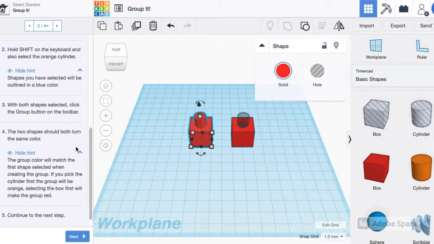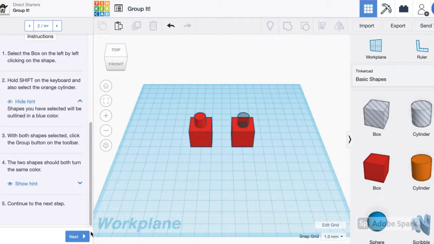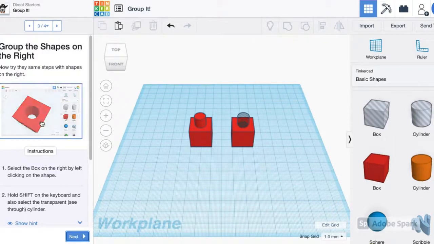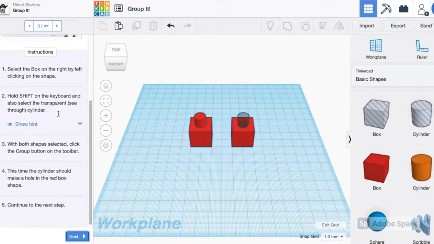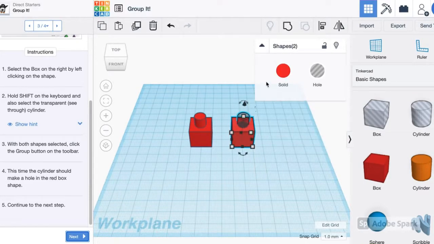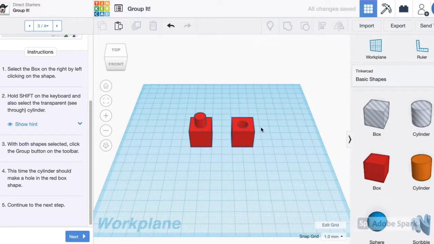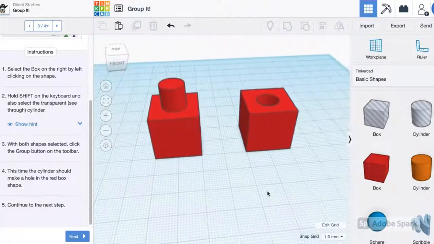Similarly, I can group a solid shape with a hole. So I'll go to these 2 shapes on the right. I want to put a hole through the center of the cube. So in order to do that, I'll make sure the hole cylinder and the cube are overlapping. I'll hold Shift and select both of them. And finally, I will click on the Group button to combine them into one shape. Notice now I have a cube with a cylindrical hole through it.